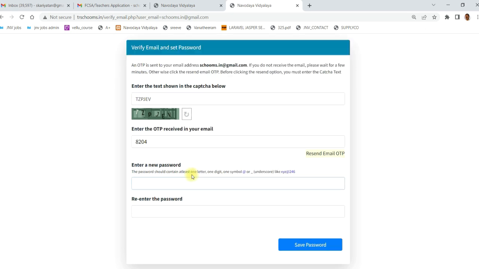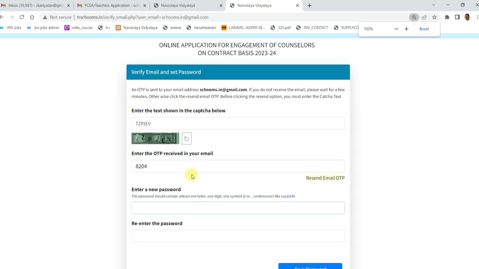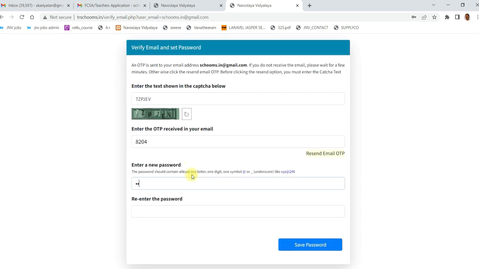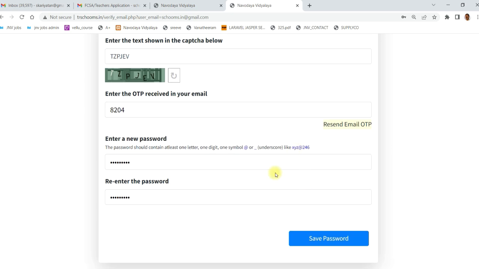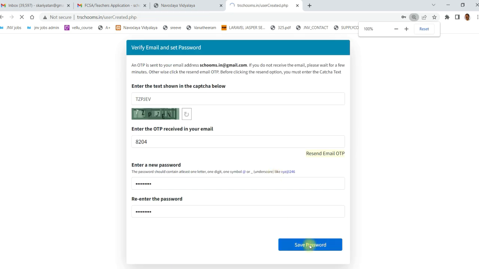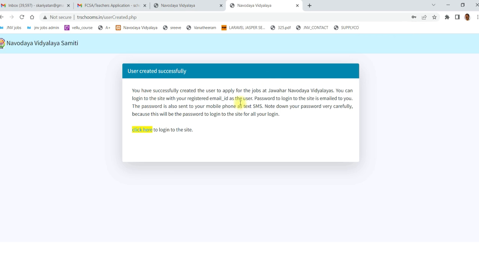Now you can set a new password for login. So I am typing a new password here. So the password should contain some letters, some numbers, and some symbol. An example is given here. You can see an example. Some letters, one symbol is there, some numbers are also there. At the rate symbol can be used. Okay, save password. Now the user is registered, user is created.